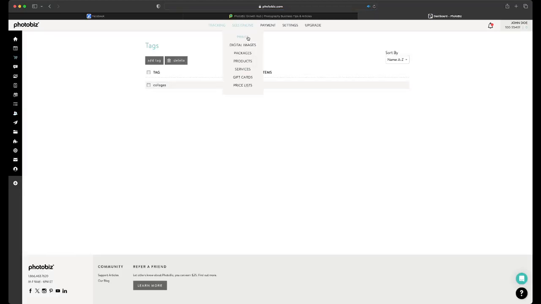Then selling online, you have the ability to sell prints, digital images, packages, products, services. You can set up gift cards and price lists. So this will tie into your client galleries. So if you do multiple types of photography or different tiered photography, different packages that you want to have different price marks at, you can set it up directly through here, and then you can connect it to that gallery and select that price list that is tied to that gallery then.